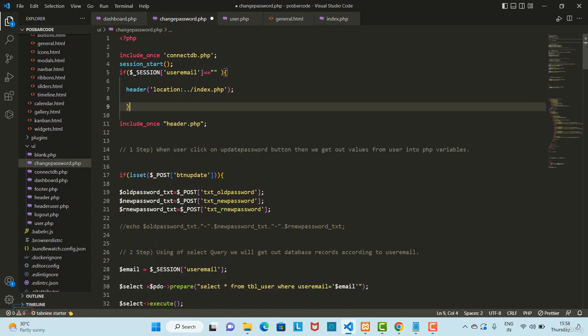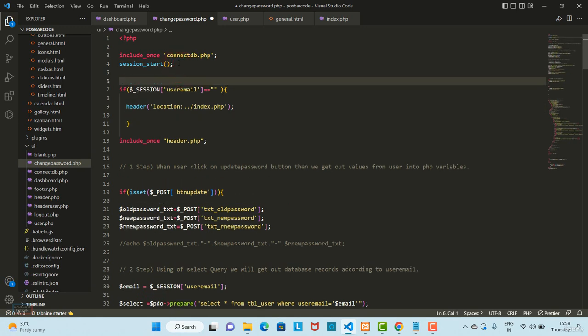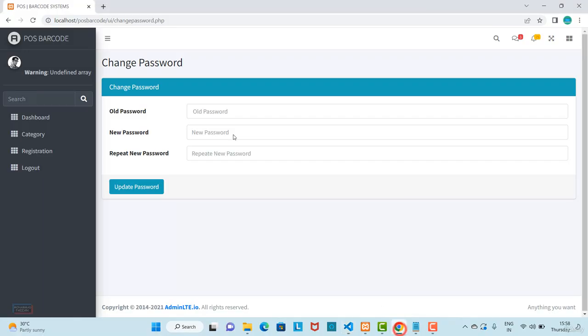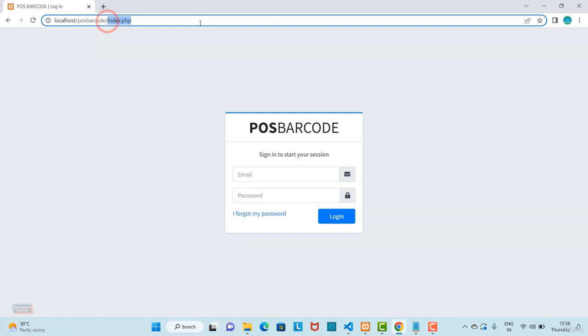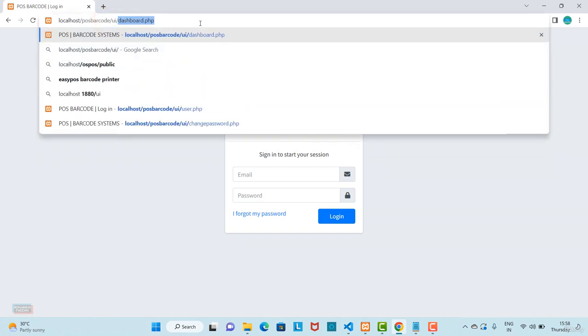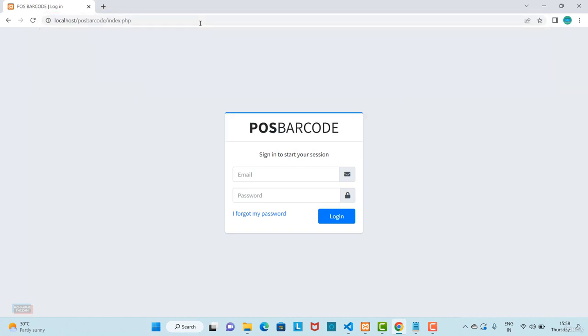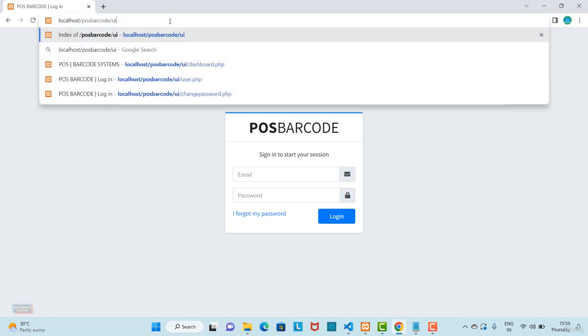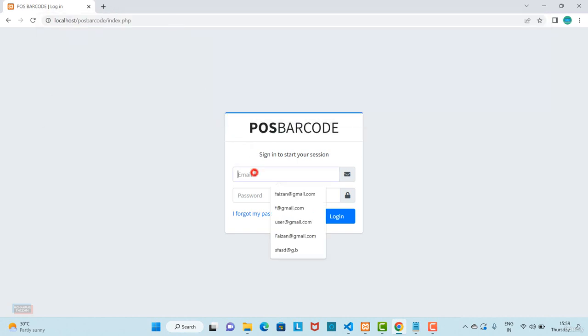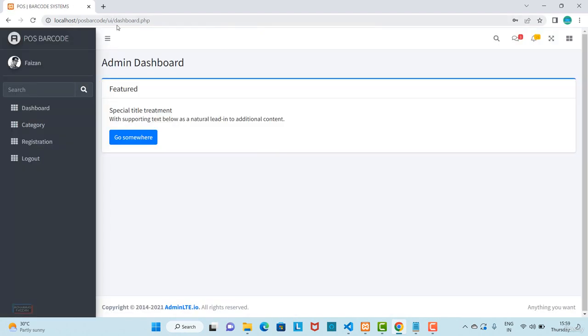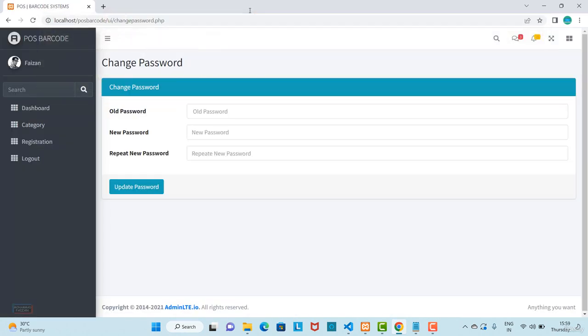Okay, so save our file, and let's log out and refresh, and try again. Let's try to access the changepassword.php file. You can see here we are not able to access the changepassword.php file again. So let's try again. Perfect. But if we log in, and after login I try to access change password, I can access.